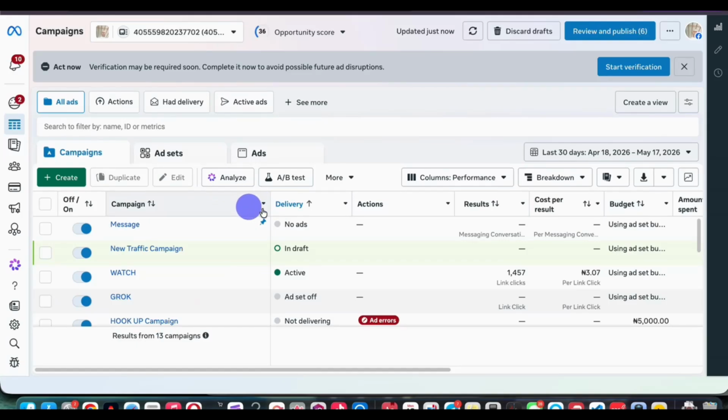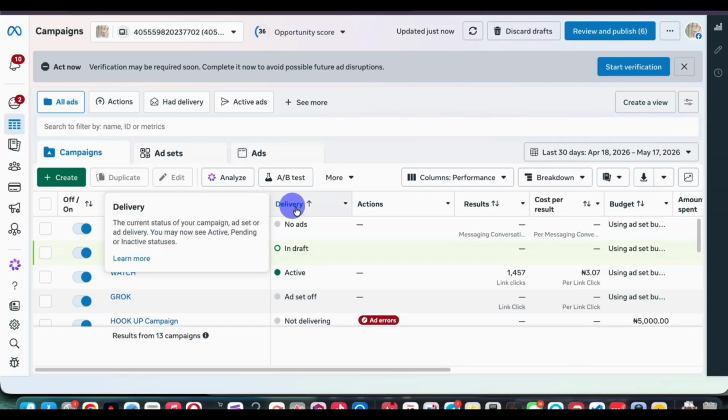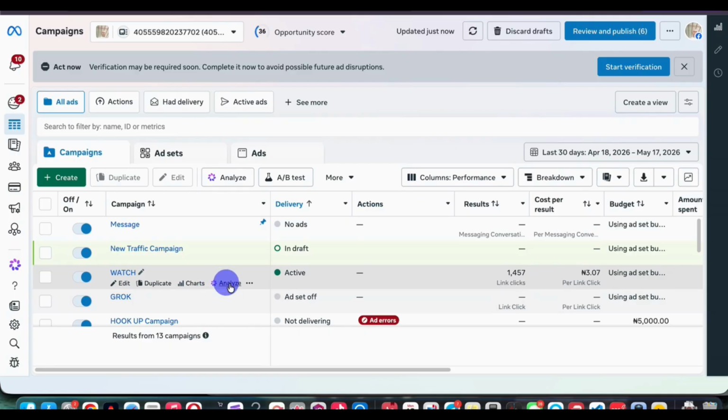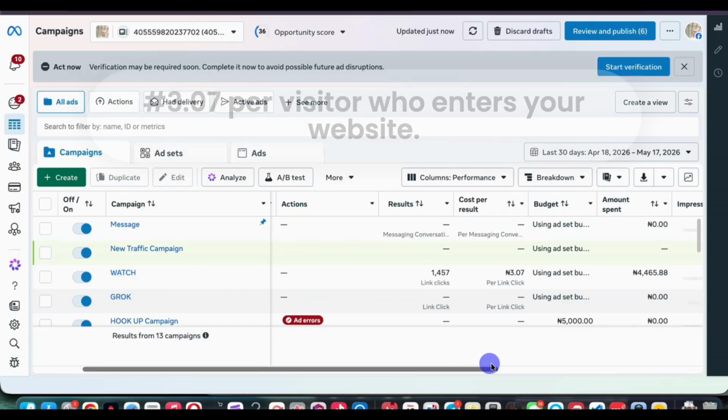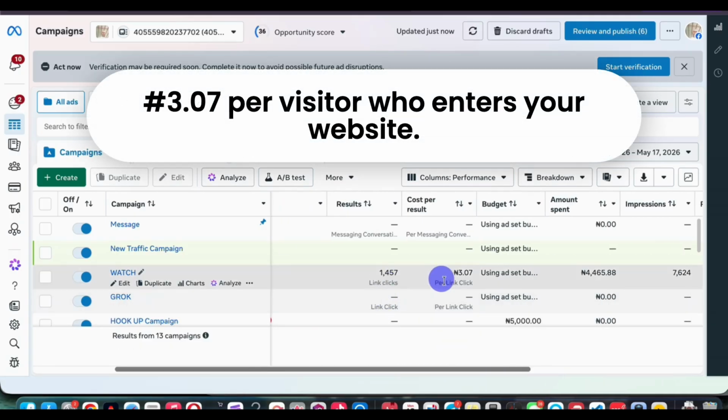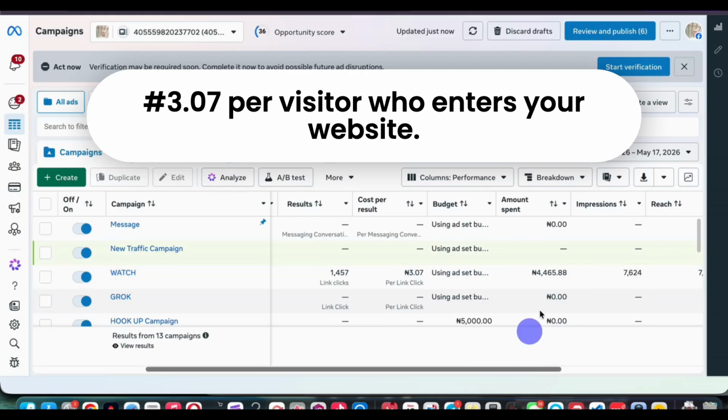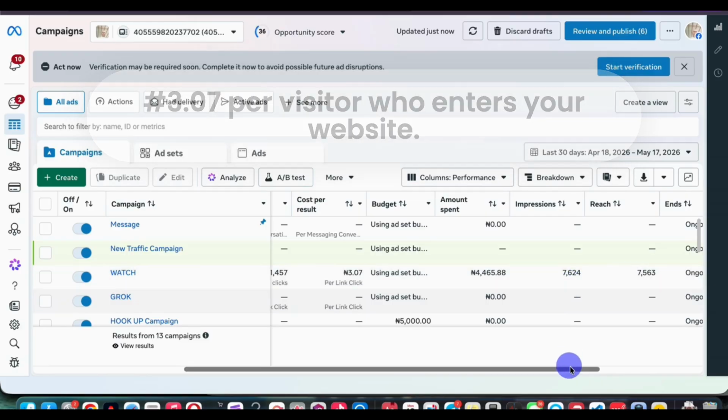This is how to run cheap Facebook adverts. As you can see, we have so many adverts here, so we'll be working with this one that said watch. As you can see, we have over 1,400 clicks. Amount spent is 4,000 plus.